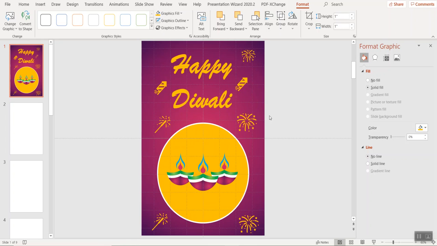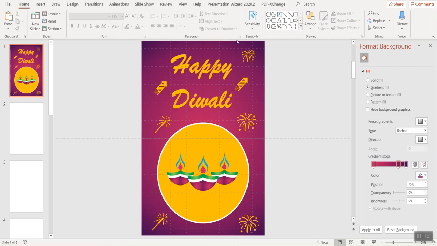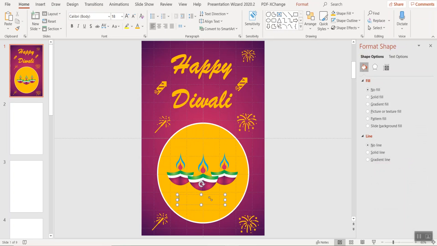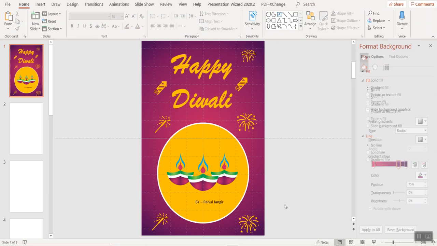And here you can again add some text. You can also add your name. So I will add my name here, Rahul Jangir, and you can align the text in center.